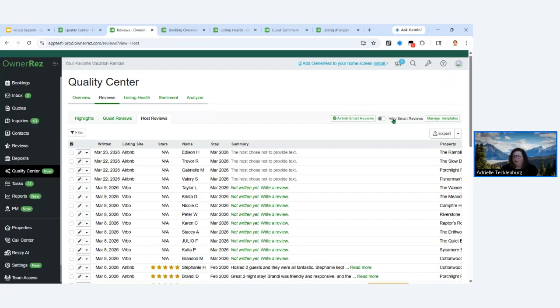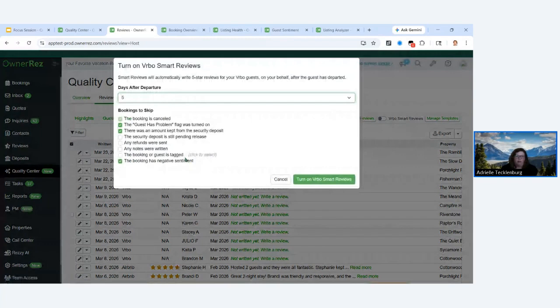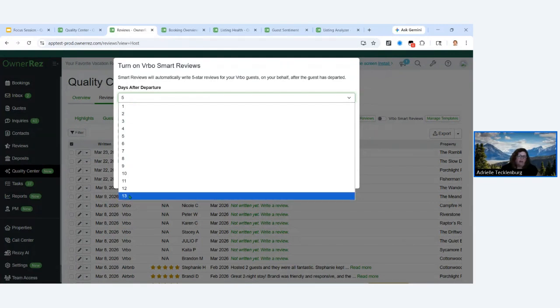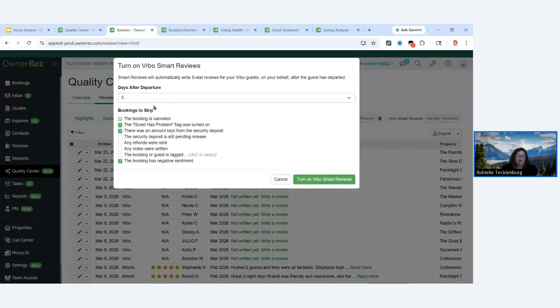So let's take a look at the settings that are available if you turn on Vrbo Smart Reviews. It's going to default to leaving that review 5 days after departure, and you can change that if you'd like. And then it'll automatically skip bookings that, obviously, are canceled. If the guest has a problem flag turned on, that review will be skipped, or if there was an amount kept from the security deposit. And then if you have Resi AI, it'll also skip leaving reviews for bookings that have a negative sentiment.